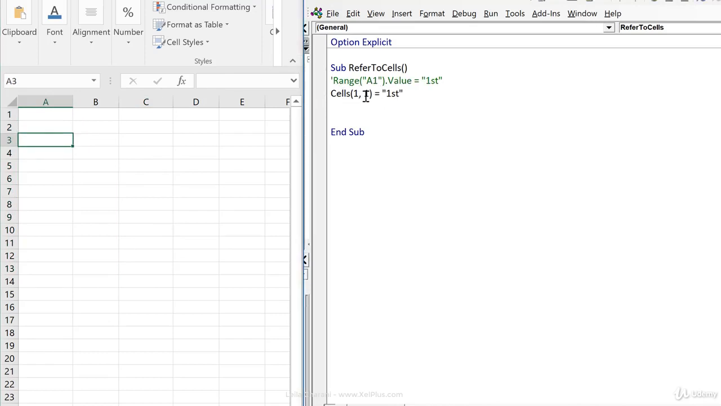So the code will only run this line. I'm going to press play and it puts first here. That's another way of writing to cells. I'm going to bring it here and comment it out here.